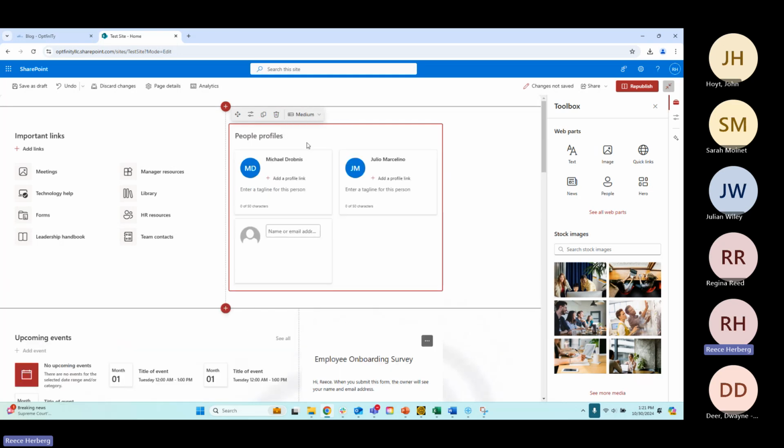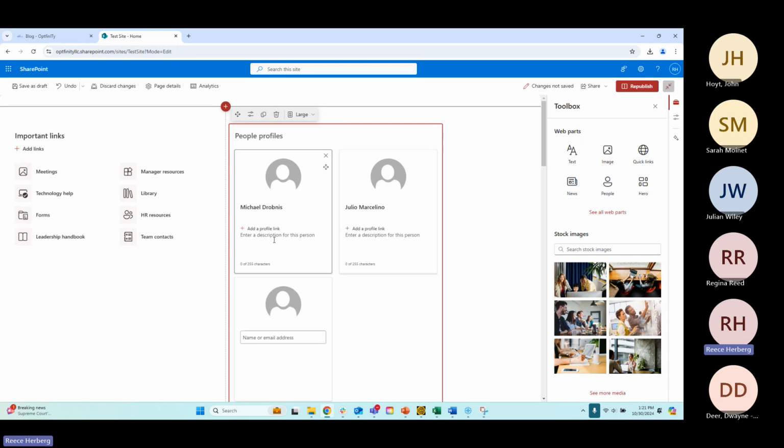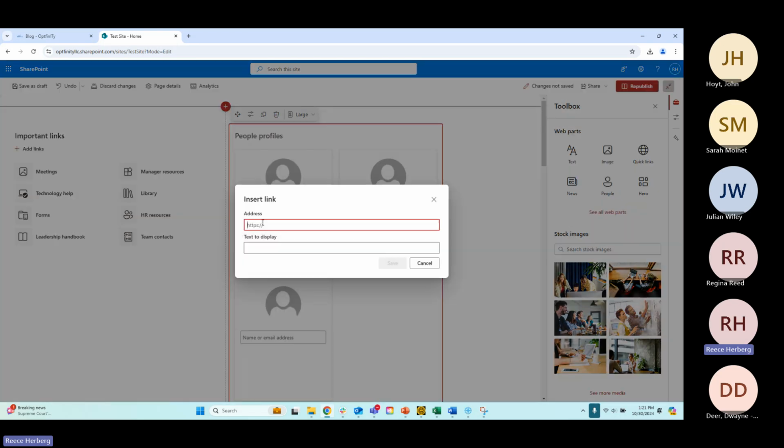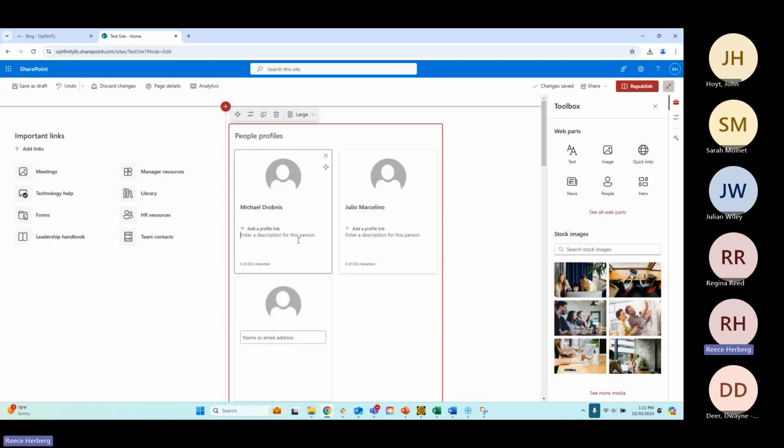And I can also adjust the sizing of it by clicking this drop down here, making it small, medium, or large. And I can add profile links. So hypothetically, if I have an online site on the website, so okay, I'm putting a face to the name, I can put that in here. Or I can enter a description for the person. So again, CEO, IT support.